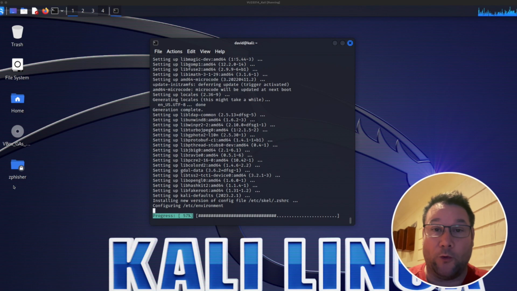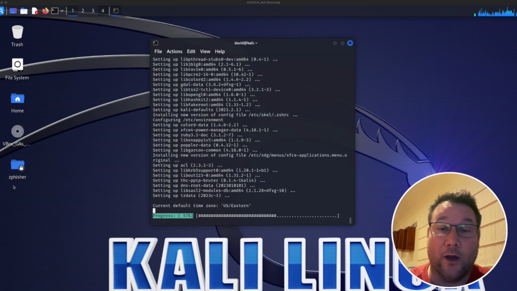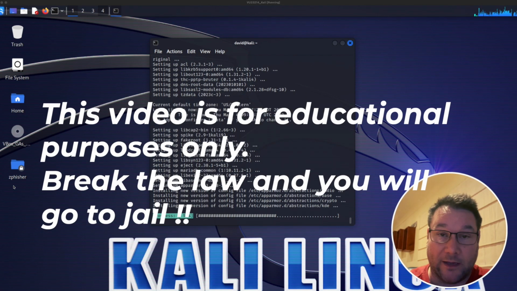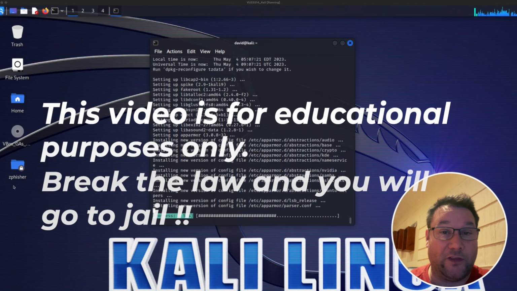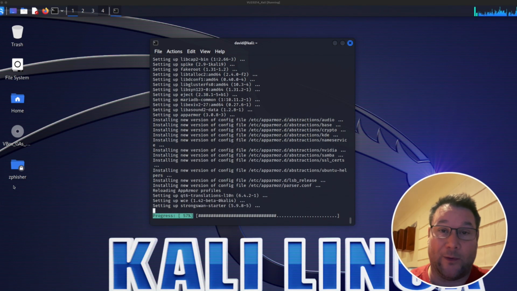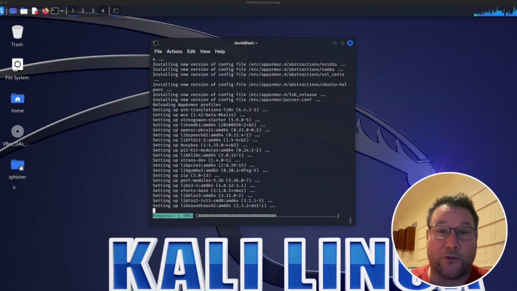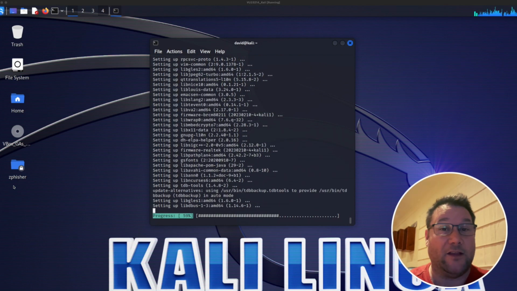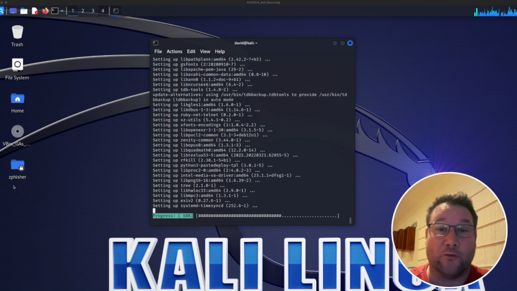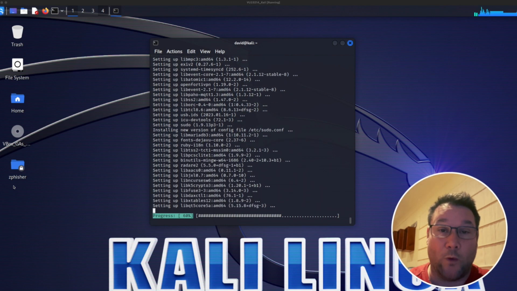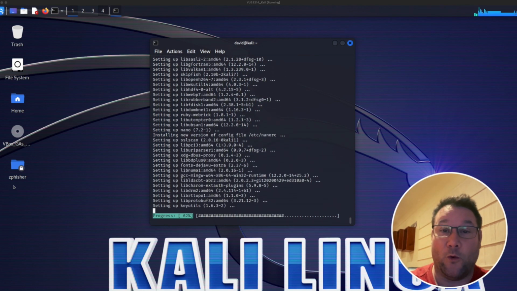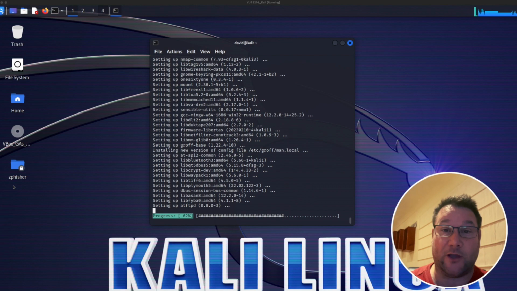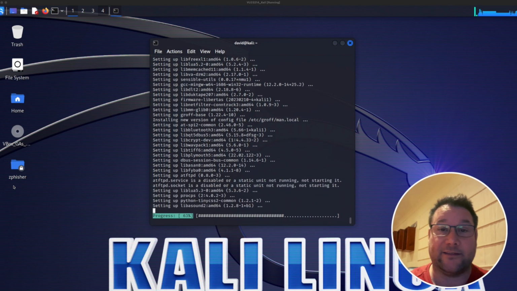Now the most important thing to remember here is this is for educational purposes only. If you go ahead and use these tools for illegal purposes to actually steal credentials from other people, then you're going to be expecting a knock on the door from law enforcement because you will get caught. So all that being said, for educational purposes only, as I said, let's crack on with the video.